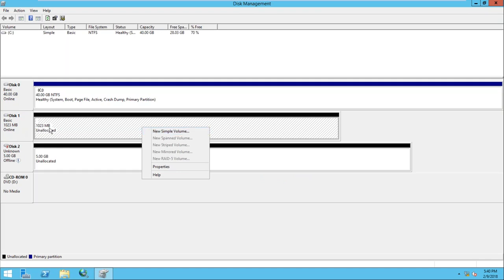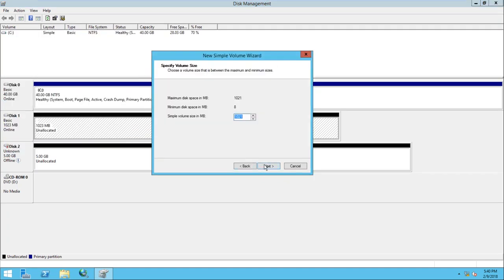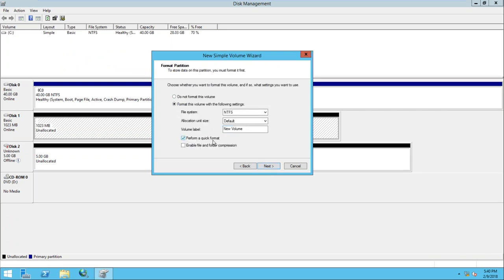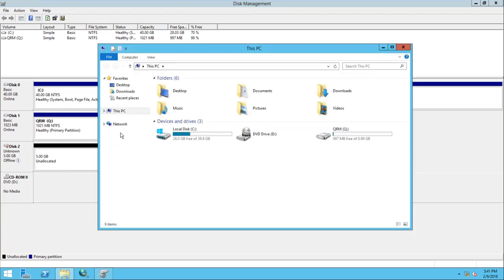Let's say we take this 1 GB disk. I will make it a quorum drive. Next, Q, I am saying quorum drive. We can provide some disk label later also. Next. Let's say perform a quick format. This is for quorum. The label is optional. Perform a quick format. Next, finish. Once formatted successfully, it is available in My Computer.